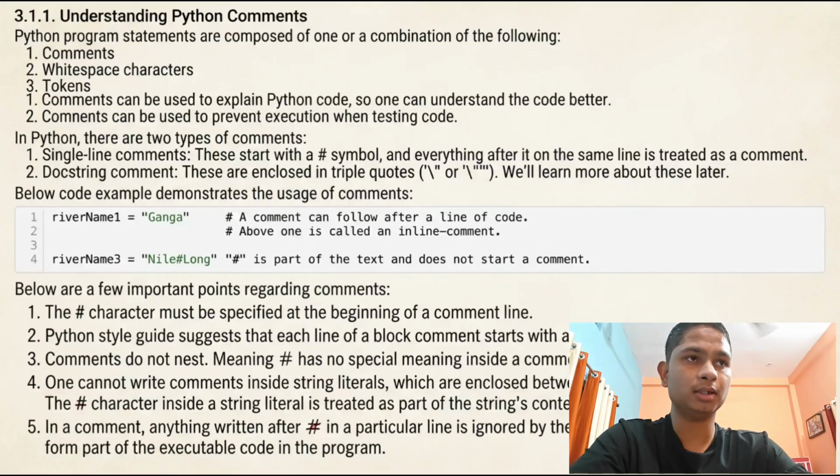And if you want to learn that, you can see the comment, and the comment will not affect the code and it will not execute. So the comment is used to prevent execution when testing code. That means it is not going to execute while running the code. So in Python there are two types of comments.